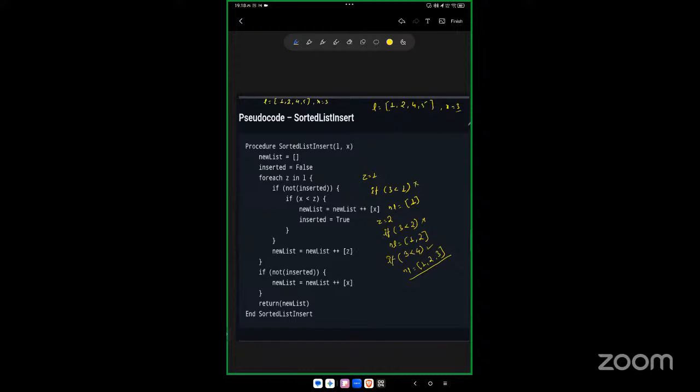Now the other line says make inserted equal to true. Okay, this is done. That means this will change here and it is true now. But still we have to complete this particular loop. So we have to write it down like that.